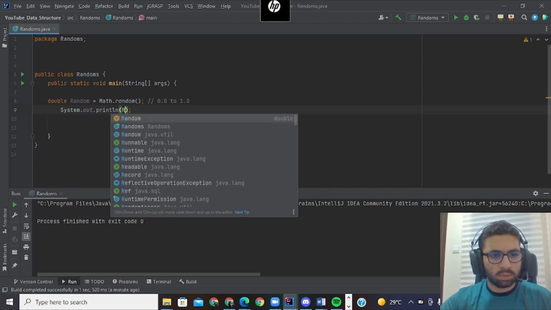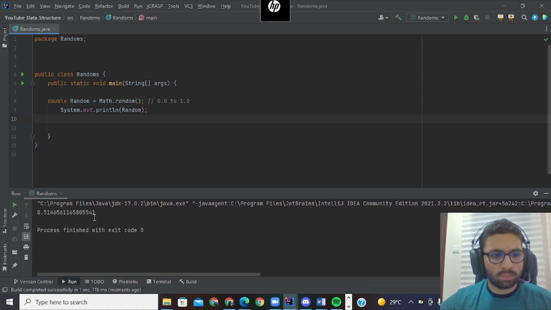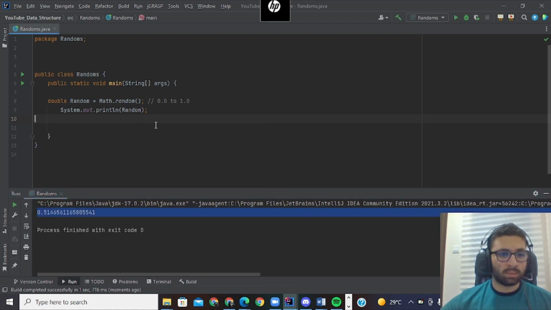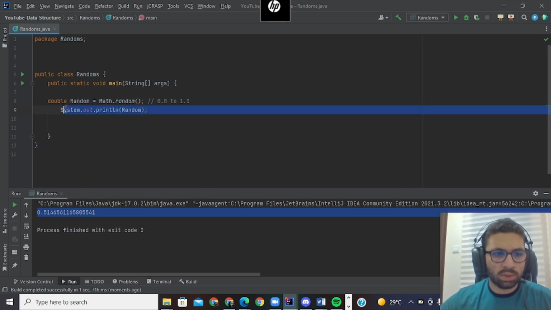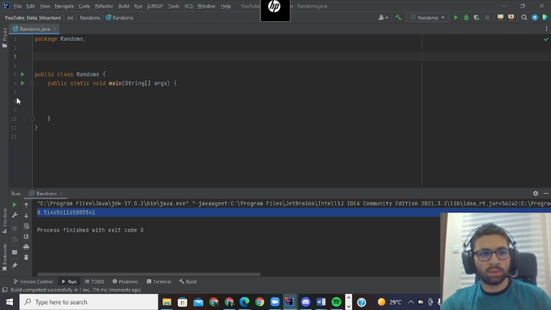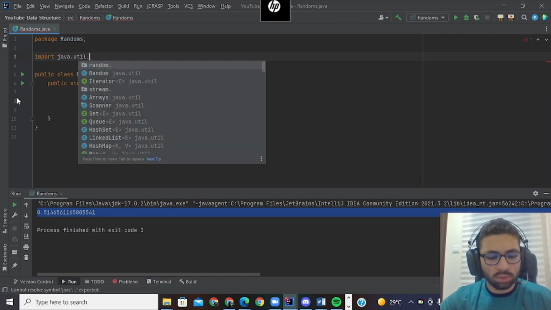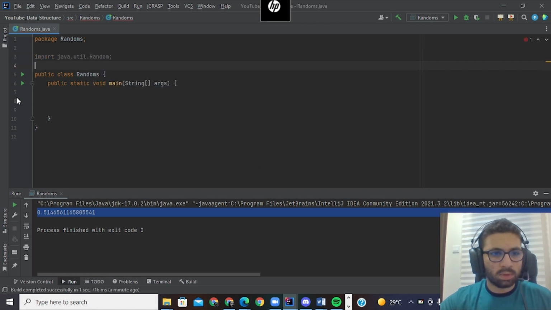Let's try it out. Random, and we have our random double, but this is not the best way to do it. This is one way, but what if you want a true or false or other restrictions? What we can do is use java.util.Random, the built-in random package, which is basically just by importing java.util.Random. Okay, now let's first instantiate it.